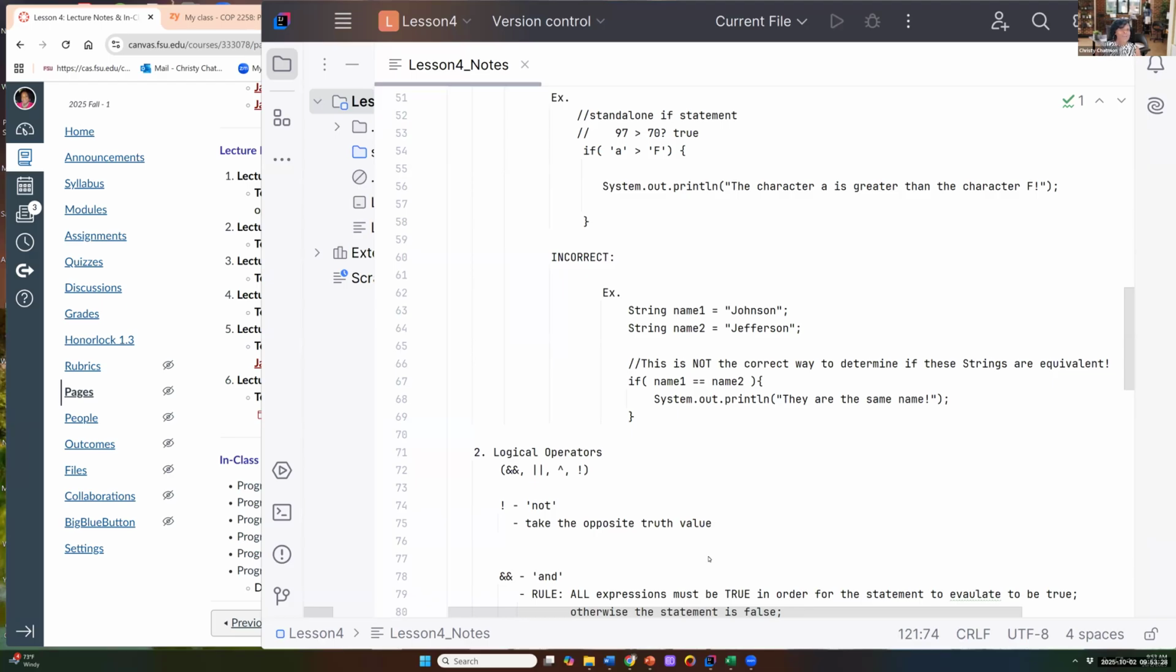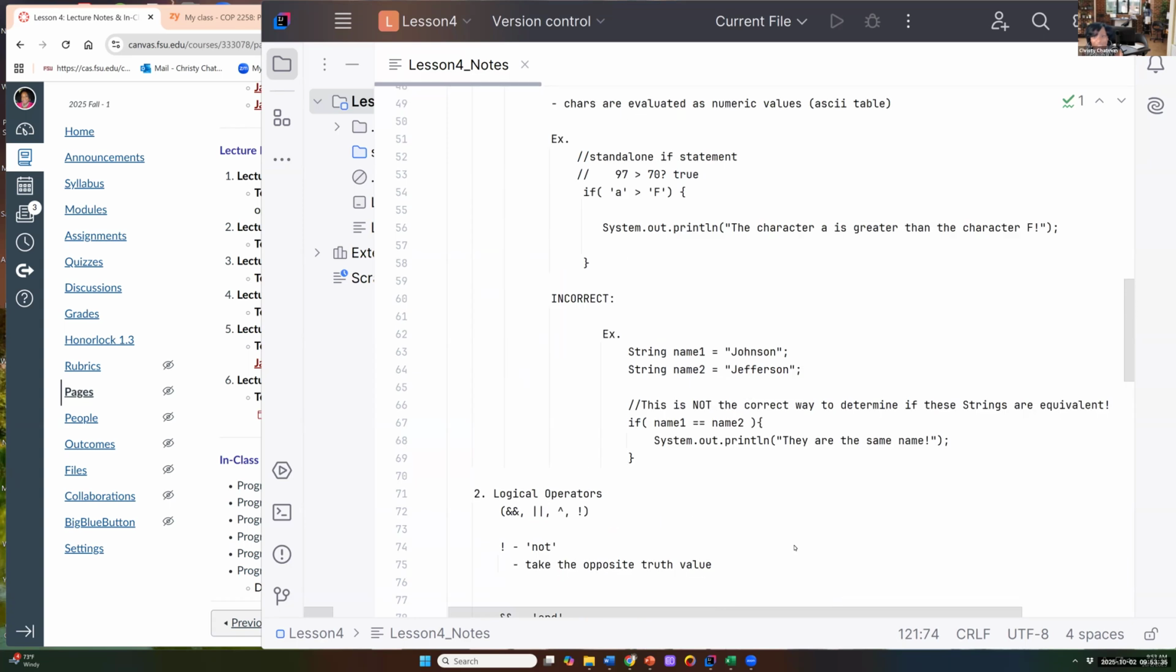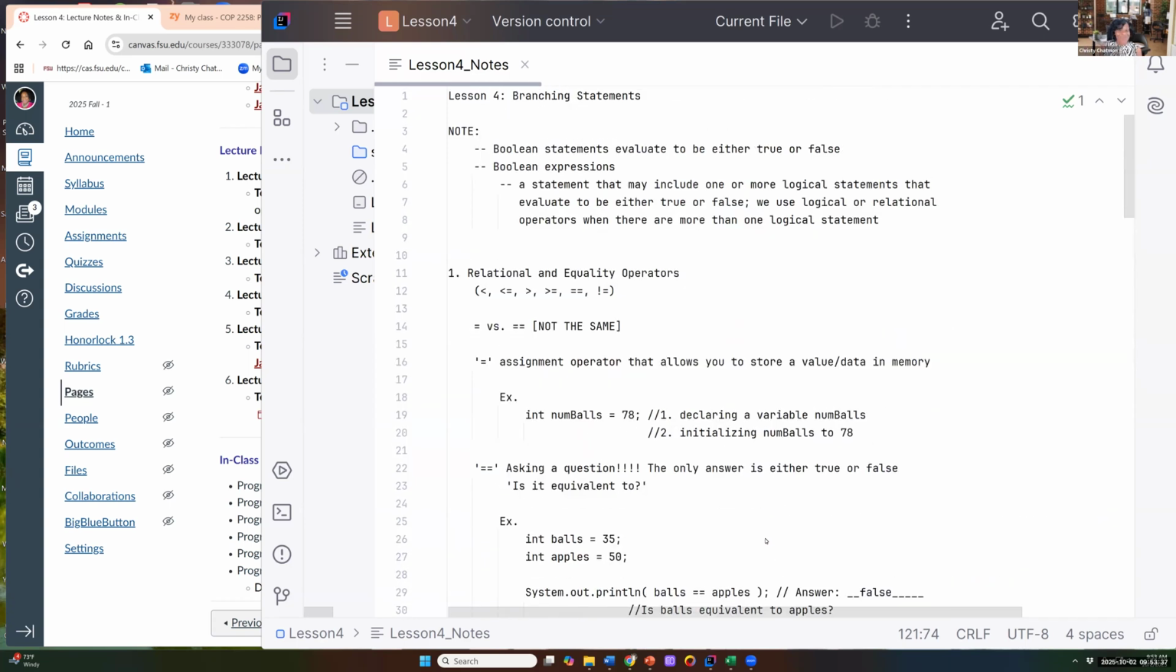So again, good morning. We are going to pick up where we left off in lesson 4. Just as a reminder of what we discussed in lesson 4, we talked about Boolean statements and how to write Boolean expressions. In order to write Boolean expressions, we have to talk about these logical and relational operators.